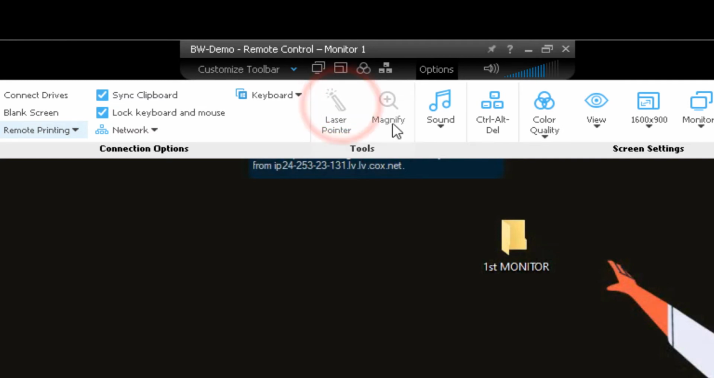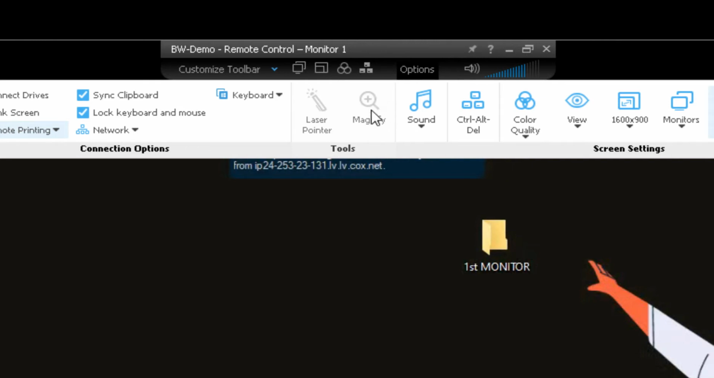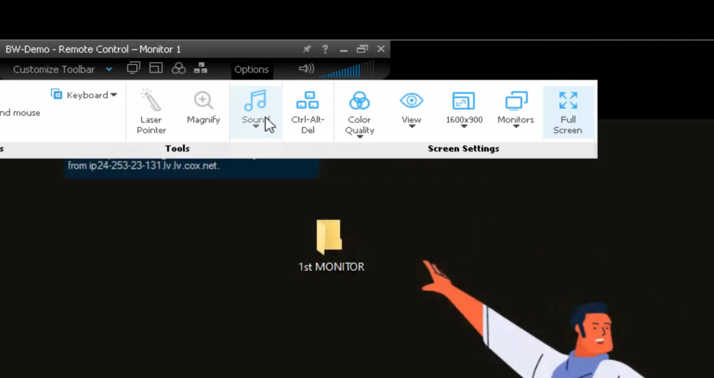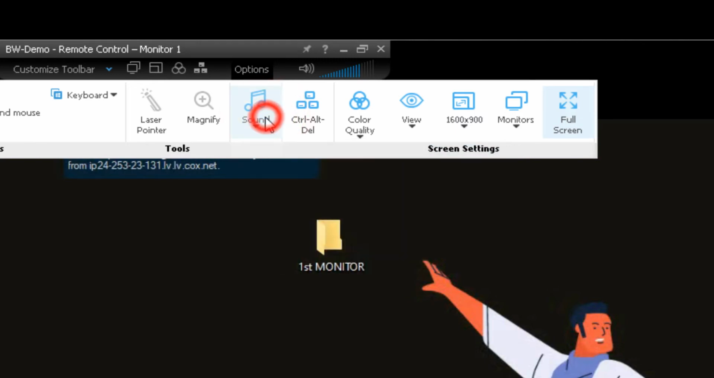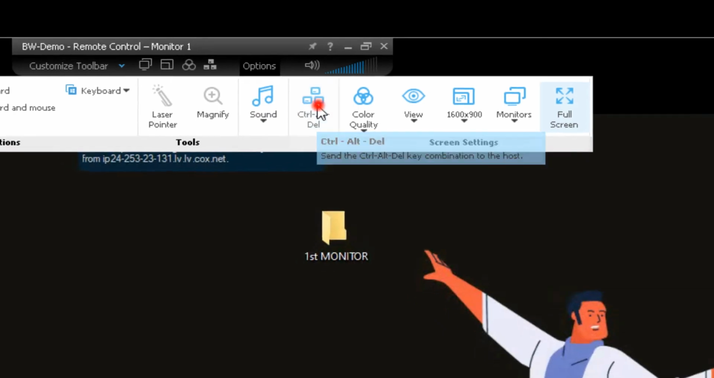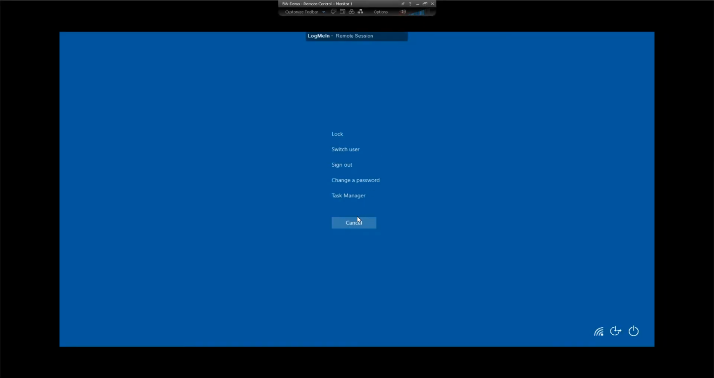The laser pointer changes your cursor into a red dot, so you can use it for presentations. Use the magnify option to take a virtual magnifying glass to an area on the remote computer. This is enabled only if you've scaled down the window of the remote session. Sound enables you to listen to the sound generated on your office computer at your home computer speakers. Ctrl-Alt-Delete sends the same keystrokes to the office computer as we've discussed.